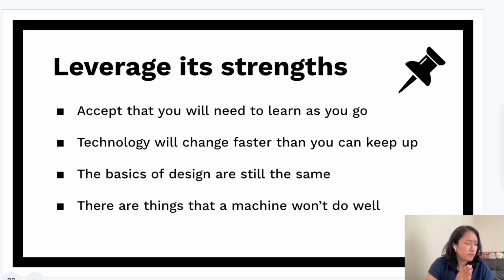You will just have to accept that you will need to learn as you go. I am learning every day. My peers are learning every day. You are in the same boat. You're a student, so your career right now is learning. You will need to be comfortable with the idea that you will not always have all of the information you need to move forward. You just do the best that you can.